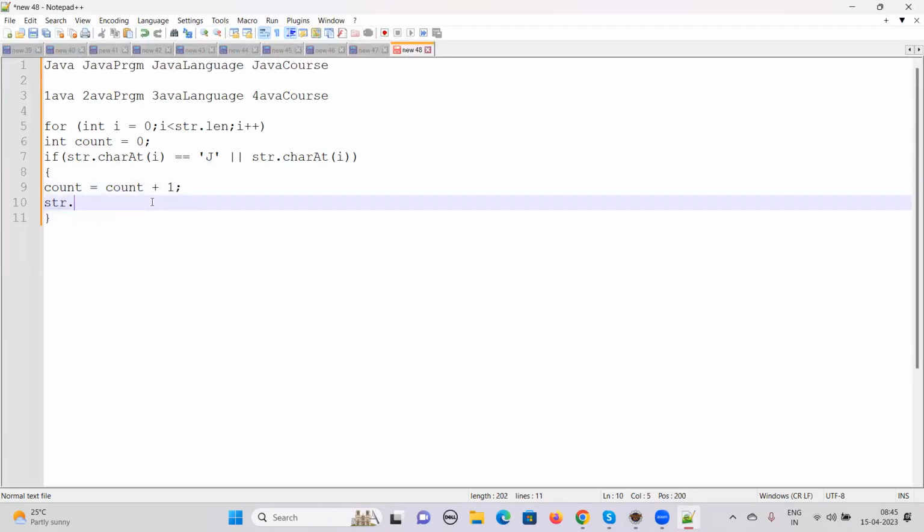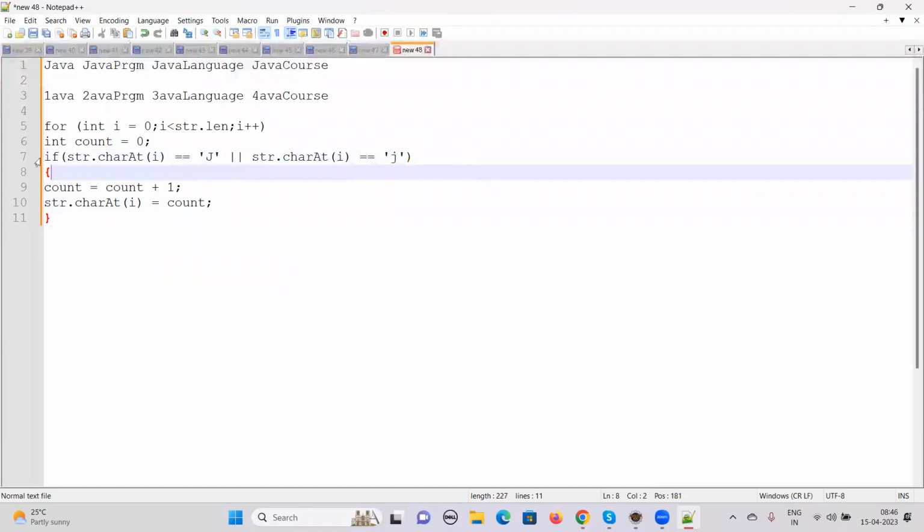Then what are you going to do is, what is the actual character that we have? The character at i is equal to count. Okay, so let's try to write this program then. Here it is double equals to small j. Okay, so we'll write a program. We'll take the problem statement. This is the problem statement that we have.